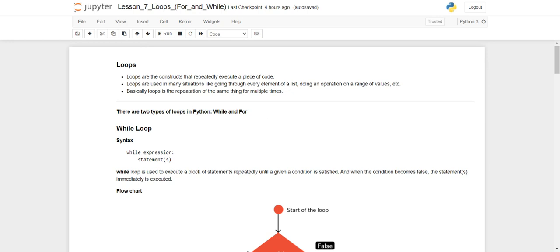What are loops, basically? Loops are the construct that repeatedly executes a piece of code. So, for example, if you are making muffins, and you are making a batch of 10 muffins, but you have to make those muffins one by one. So, for that, you repeat the same process again and again and again. So, it's kind of the same. To repeat the same piece of code again and again, we use loops.